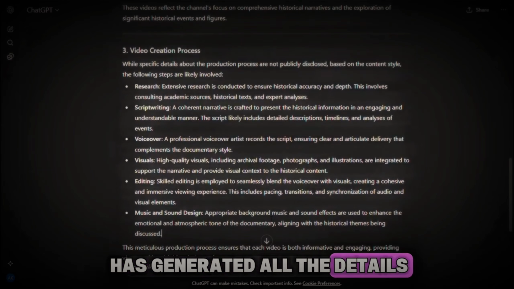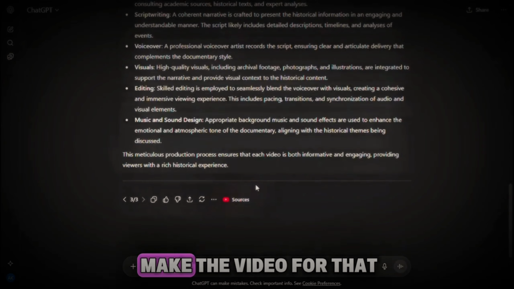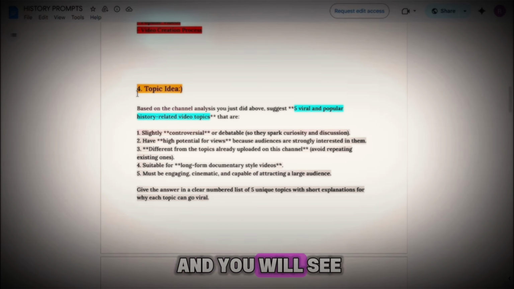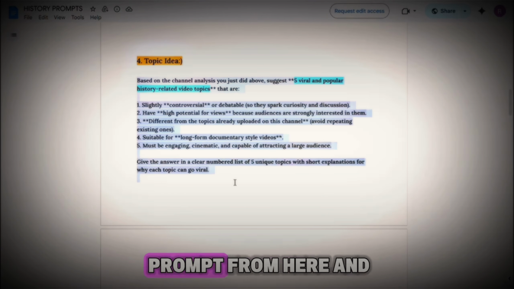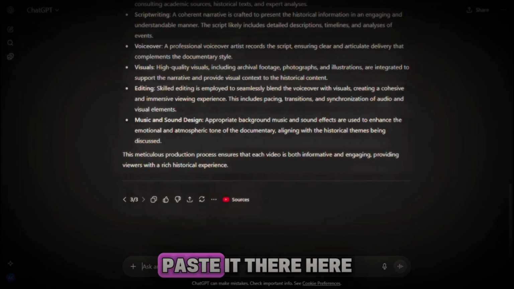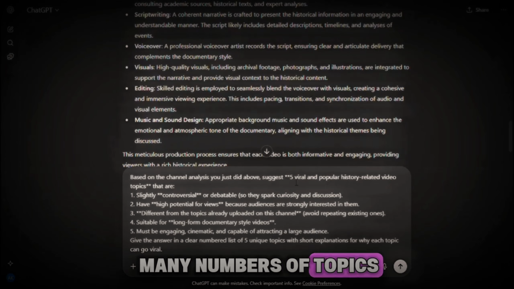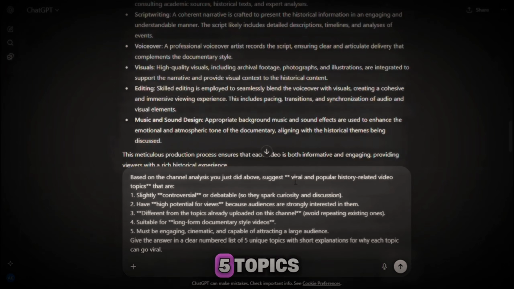Channel Analysis. Now simply copy this whole prompt from here, and go back to ChatGPT, and then paste the prompt you just copied. After that, you will see this text called your channel name. Simply, here we need to paste the reference channel link. For that, head over to this YouTube channel, and from here, copy the channel link.